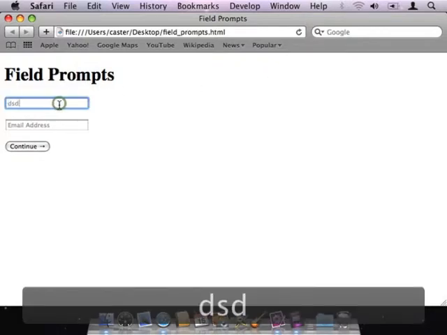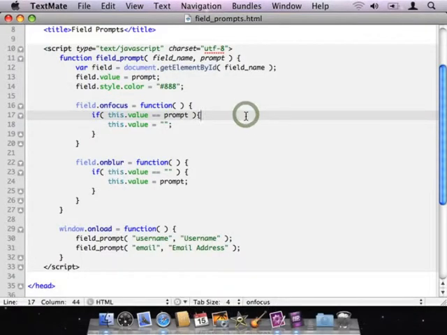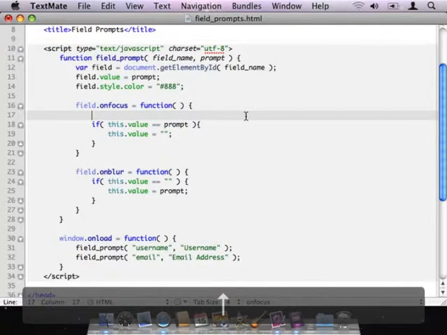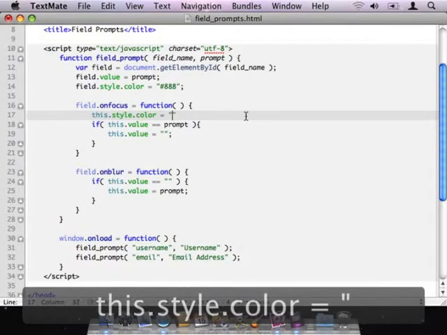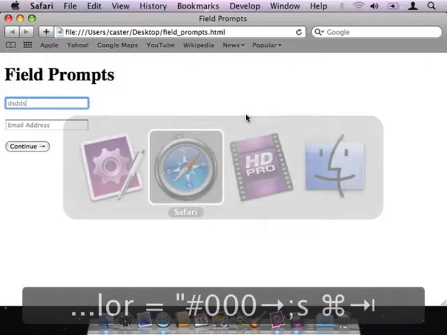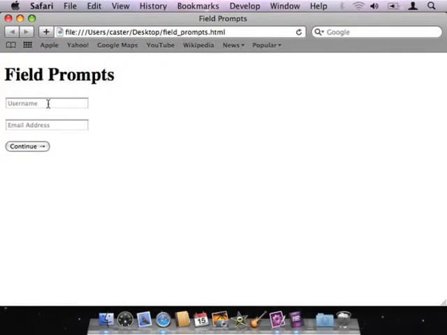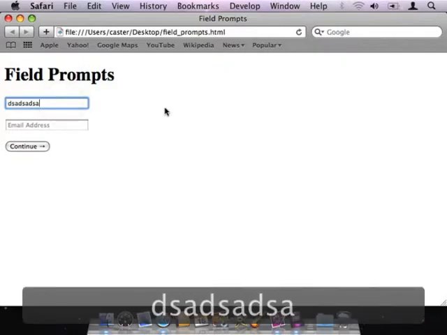If I click on a field and type, it stays that dim color, which I don't really want. I want it to go back to black at that point. So maybe whenever I focus a field, at that point I could take this field's style color and set it back to black. There we go. Let me reload my form in my browser. Okay, my initial prompt comes up kind of gray. If I click on the field and type though, it now appears as black.